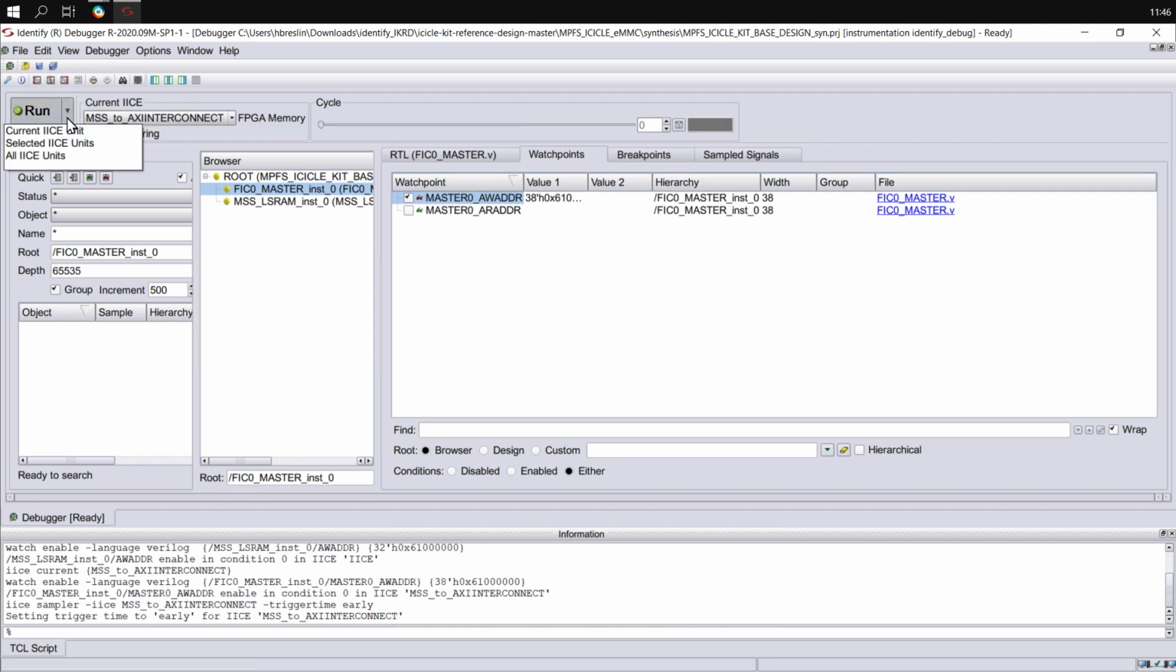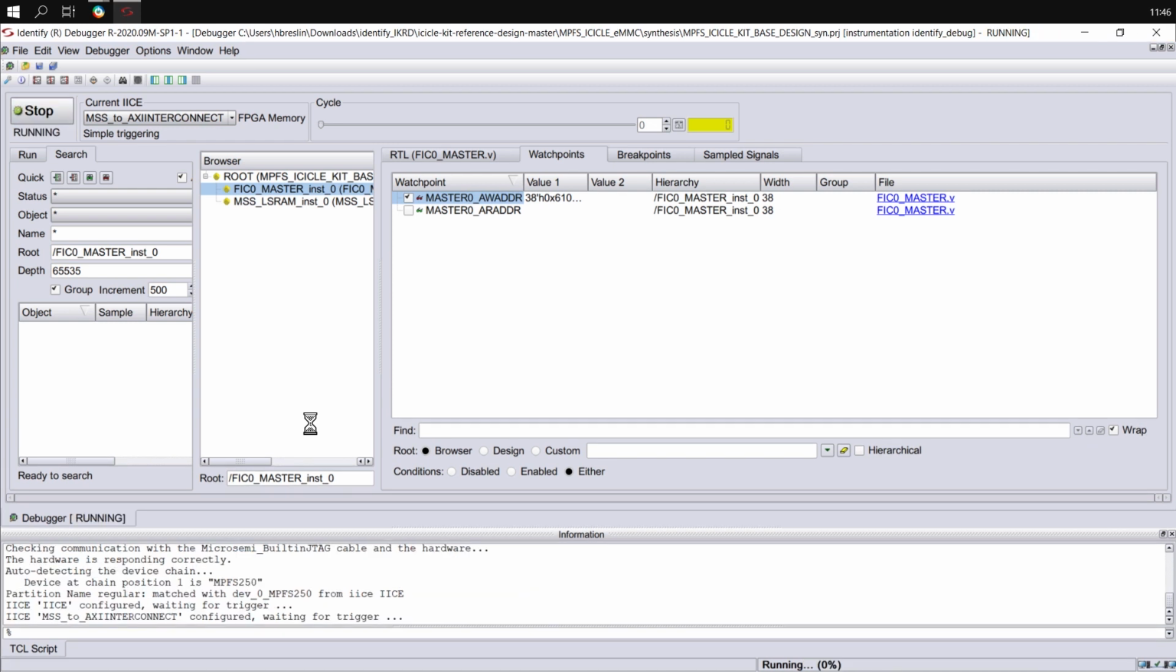If you select the drop-down icon beside the run icon, you can select what instances you would like to run, or if you would like to run all instances. And let's run them all now. You can see the current status of Identify at the bottom, and at the moment it's just enabling the individual capture instances. So now we can see that Identify is running, and it's configured both of our capture instances. So now let's test it out and cause the trigger.